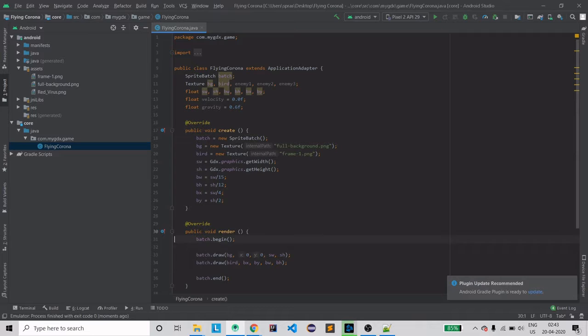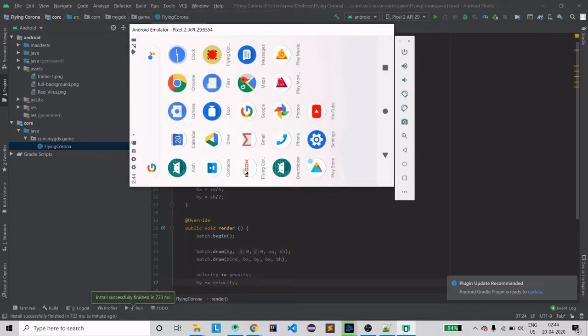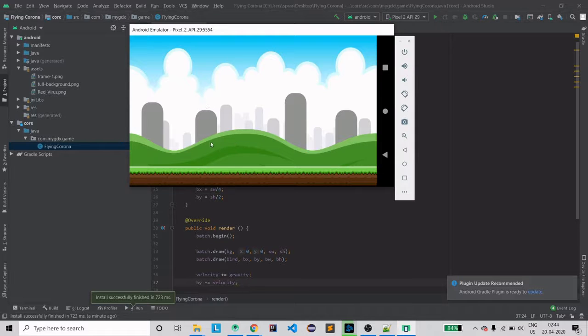Now what we need to do is, after we draw the bird, velocity plus equals gravity, and by, which will be your y coordinate vertically, we need to decrement it by velocity. Save it, run it. So it's falling down, so that's good.